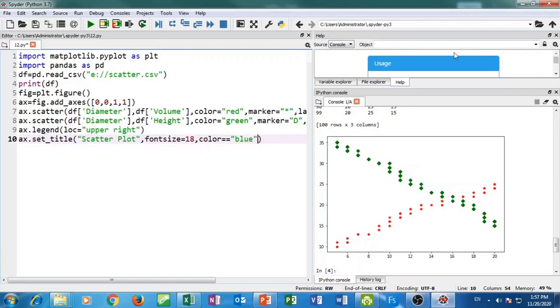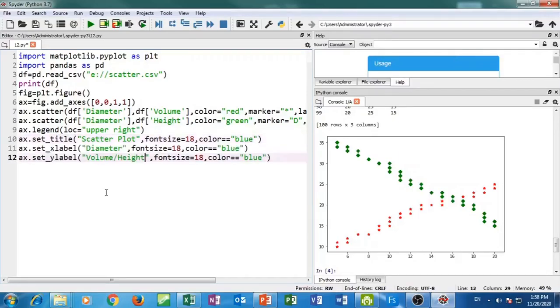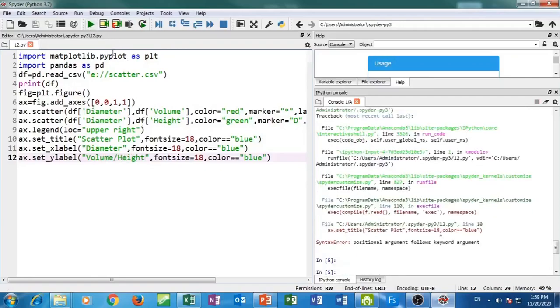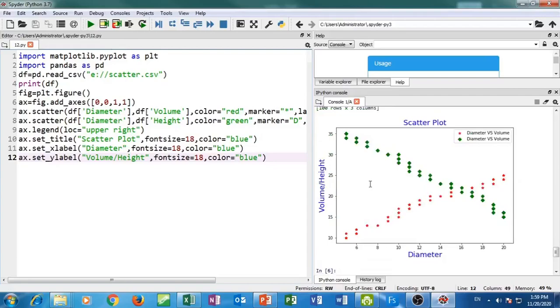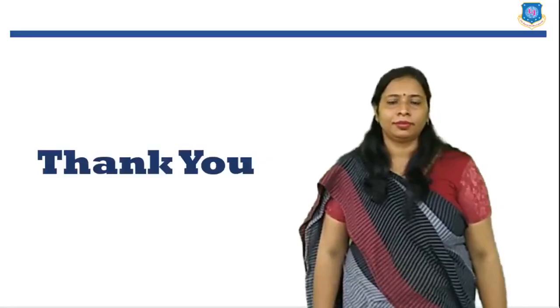Similarly, you can give the X label and Y label. To define the X label, there is a function set_xlabel. Here I give diameter as the X label and volume and height as the Y label. Now if I run this code, you can see that there is a legend, that is diameter versus volume, and the second legend is diameter versus height. There is a title scatter plot, there is an X label and there is a Y label. So this is all about scatter plot in Python. Thank you.